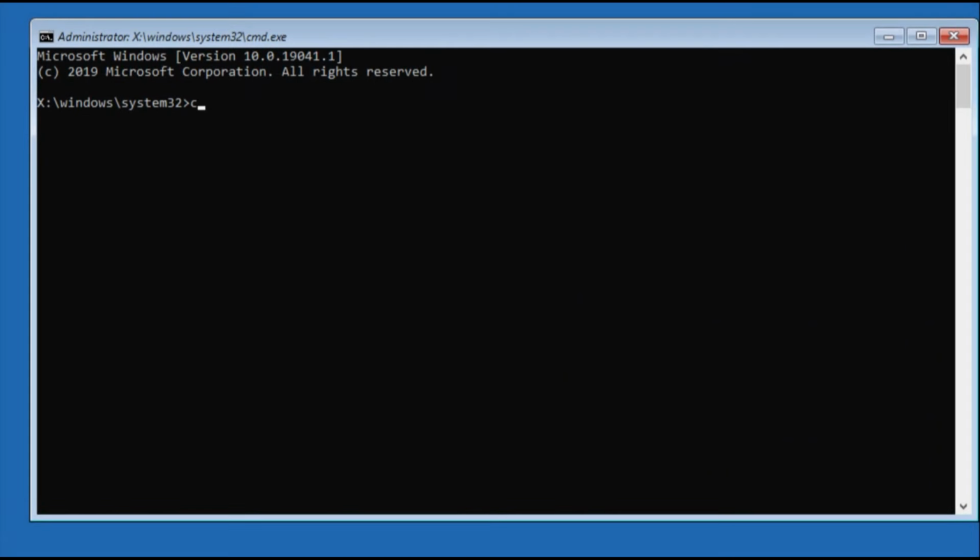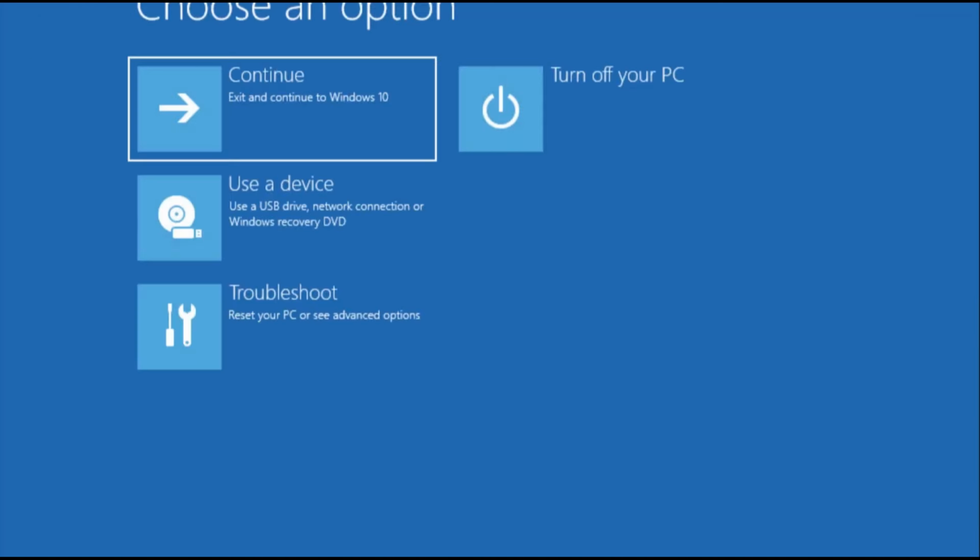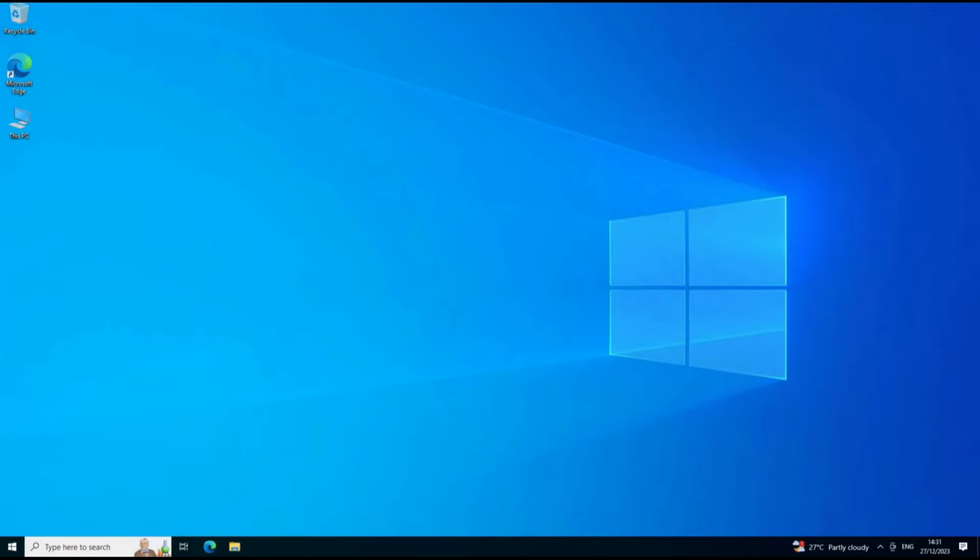Type C:. CD Windows, CD System32, ren utilman.exe cmd.exe, ren utilman1.exe utilman.exe. Then press Enter. Exit. Then click Continue to restart your system. And here it's done.